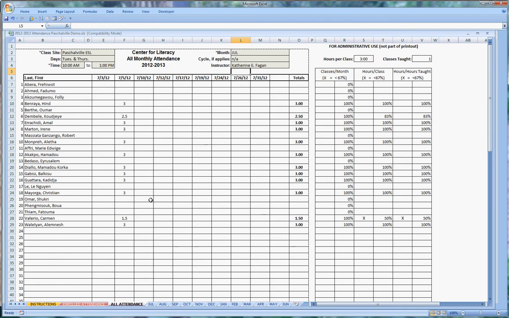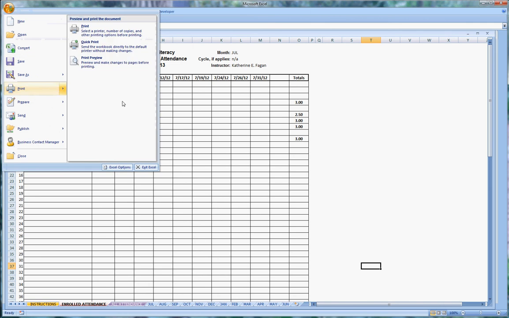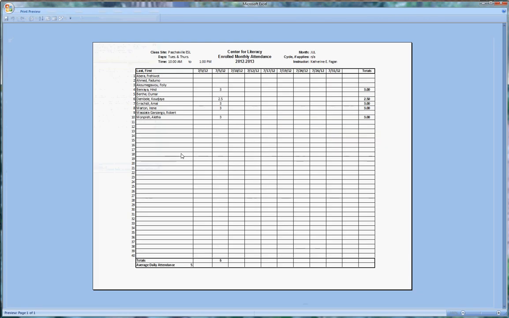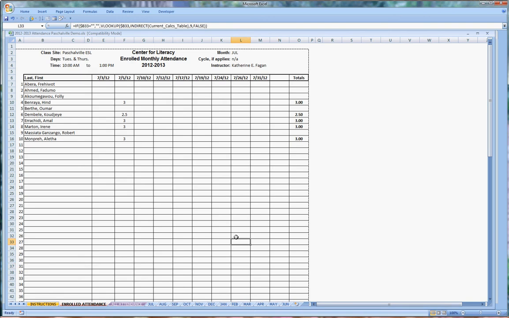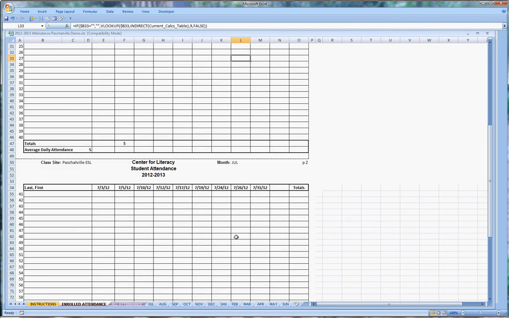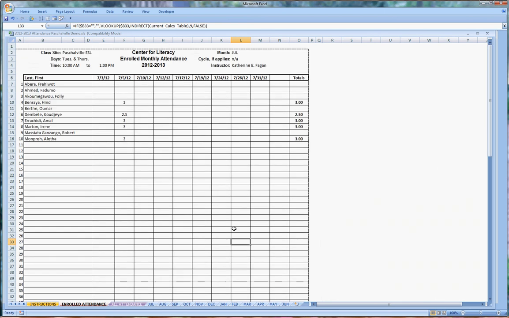Okay, I can print this out to turn in with my sign-in sheets. And if I have more than 40 students, I can arrange to have a second page printed out.